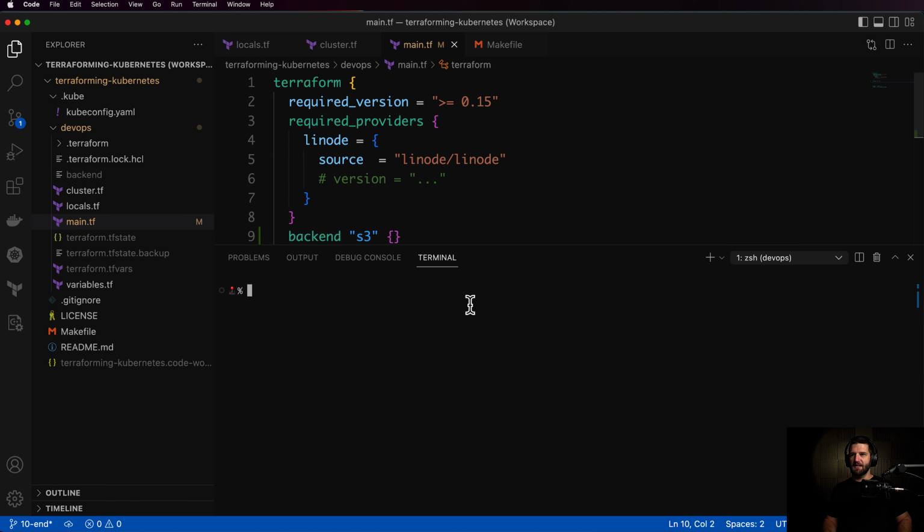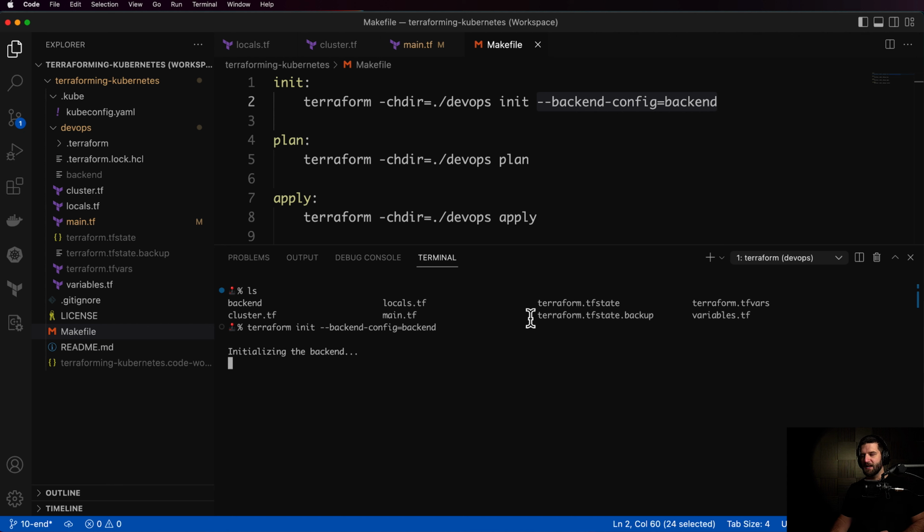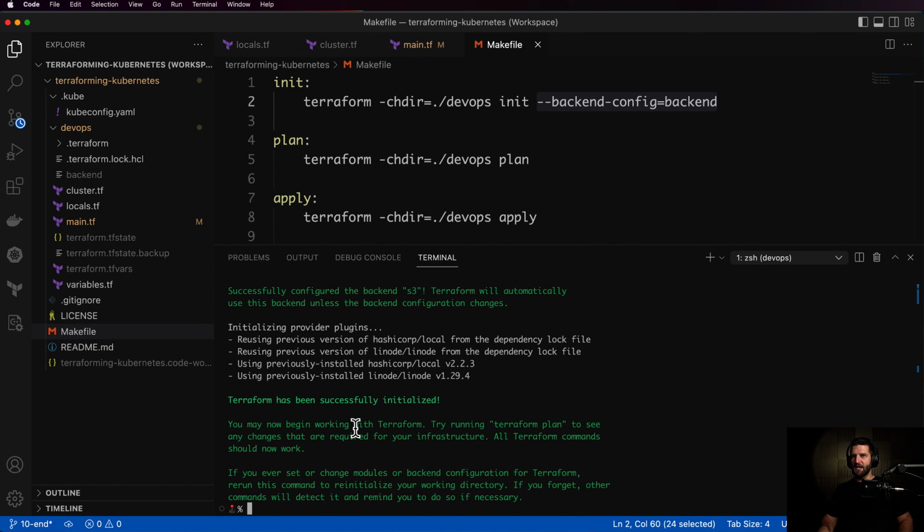So what this means then is I need to actually run init again, which is of course this right here. So more specifically with this backend, I'll just copy that part. I'm in the root of my Terraform project here. So terraform init and then backend config. What's going to happen is it's going to say that the pre-existing state was found from the local backend to the configured one. No state was found. Do you want to copy this state to S3? Yes or no? And the answer is going to be yes. I want to copy that original state. So that's how easy it is to move things over.